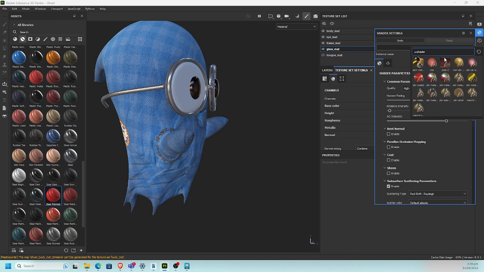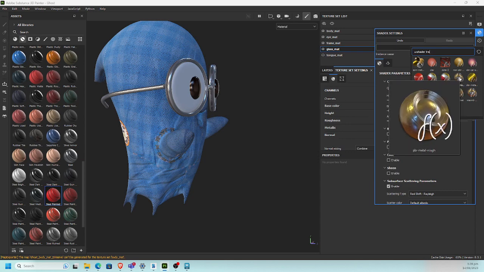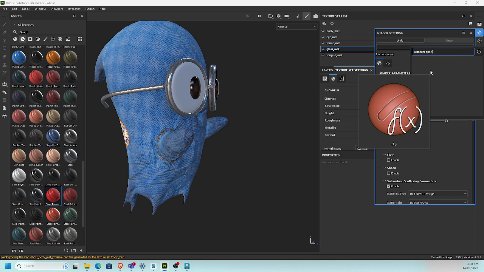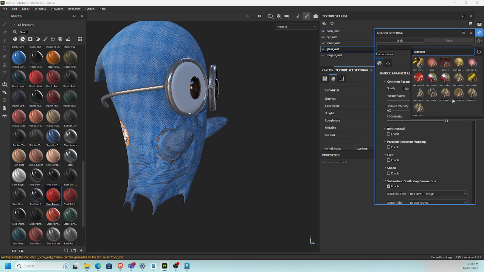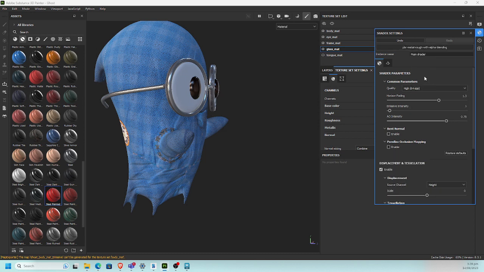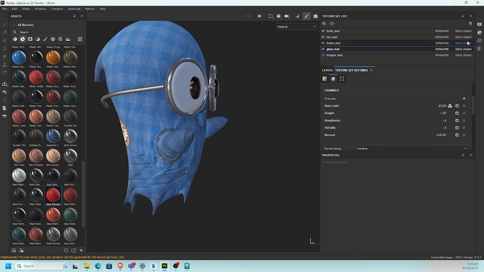One of the shaders has opacity in it. Oh, why doesn't it show? Yeah, this one says alpha blending, sorry. Metal roughness with alpha blending. So I select that one. And here I click on this plus.